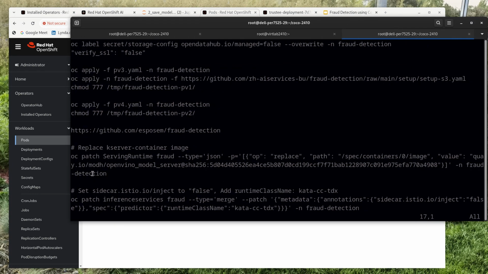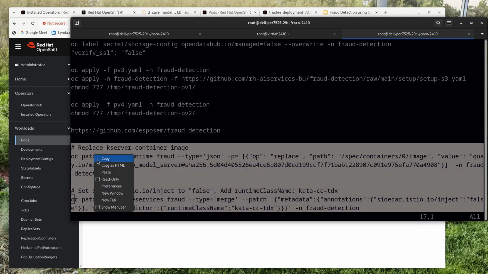Thanks to Xiangchun's efforts, we could use these two commands to simplify the steps. This command updates the OpenVINO image version, which is a workable one for the bare metal, and this command disables the ITA set car. This is because the ITA set car will crash and fail to start up, so we simply disable it as a workaround, and we also add the runtime class as Kata CC TDX. Okay, let's run these two commands.